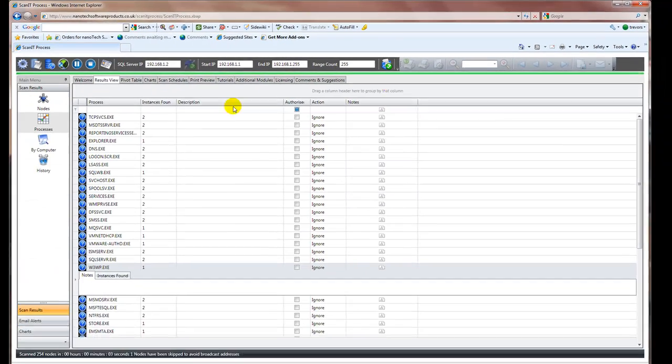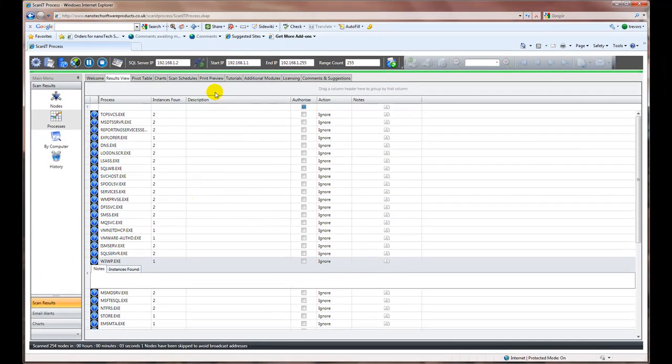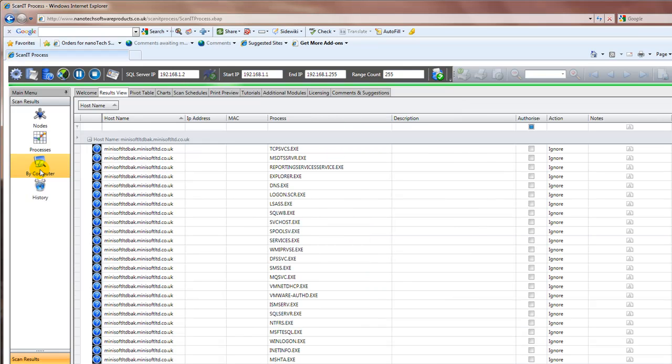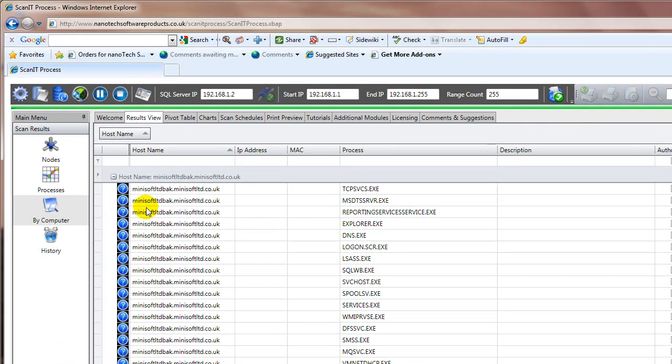So here we go. We've scanned the network. We've discovered the number of instances there are of each thing that's on it. And we can look into them, see what they are, if we want to know more about them. But here we can see them on each computer. So we can see that we've got them grouped by computer.